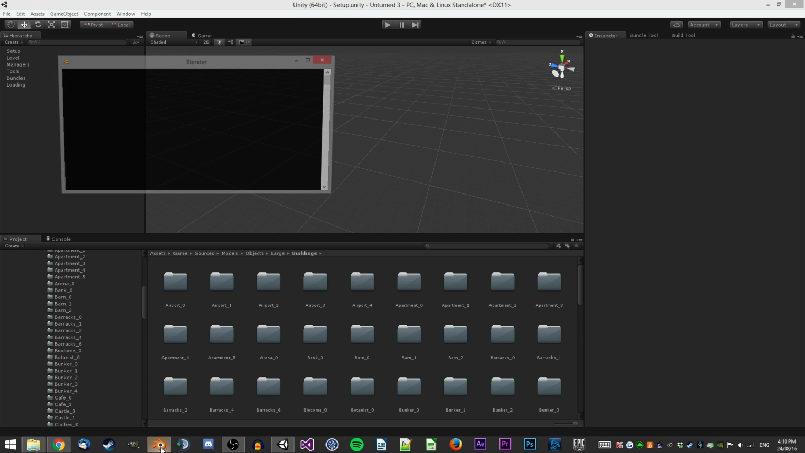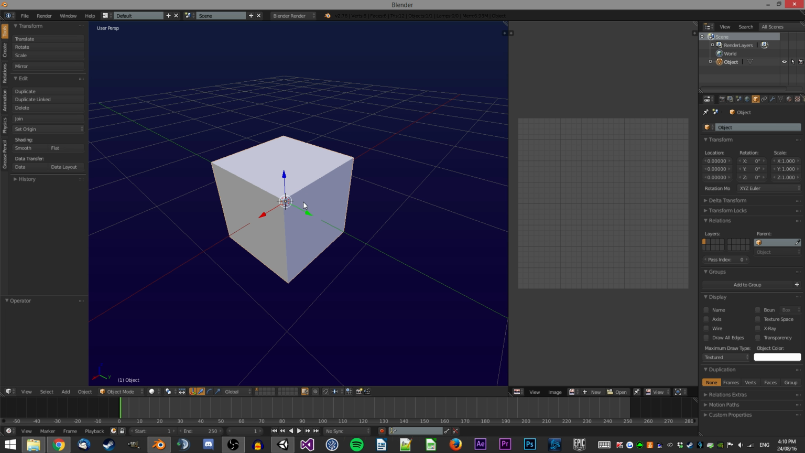So to start off, I'm going to open up Blender, and this all assumes that you already have some experience with Blender, you know what you're doing. I won't be explaining the hotkeys and stuff like that, but there's a lot of really good guides out there for those sorts of things if you're just getting into it from the start.